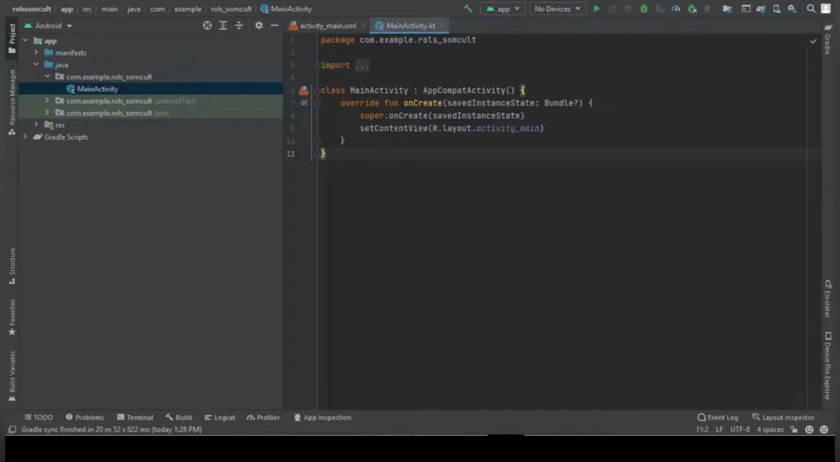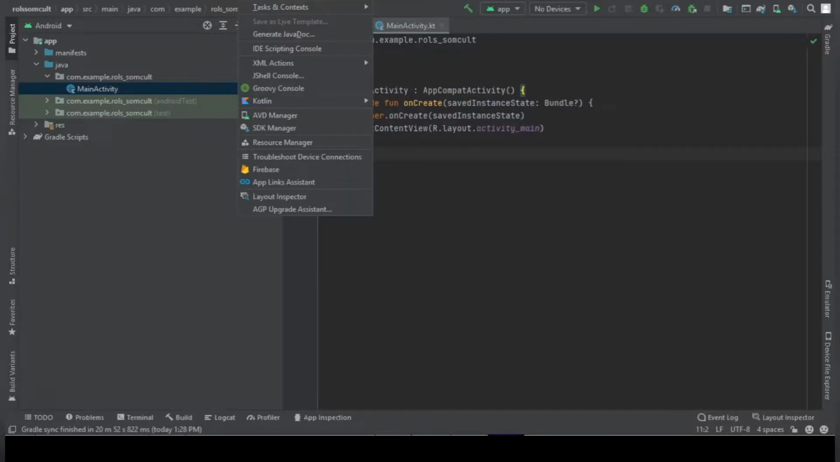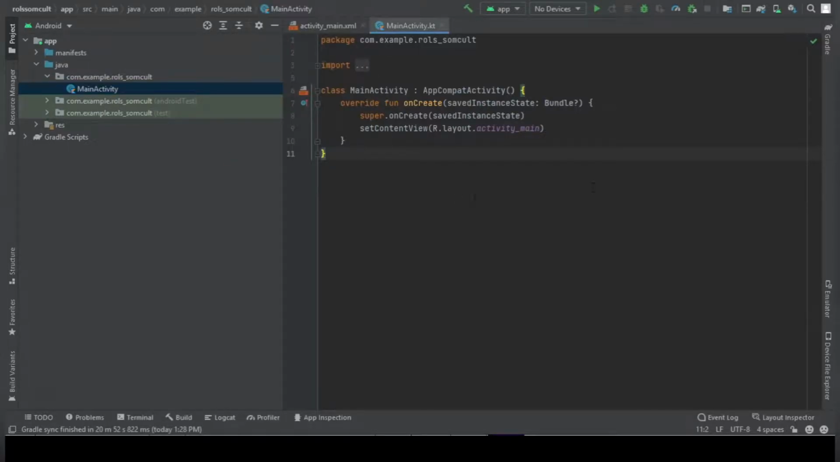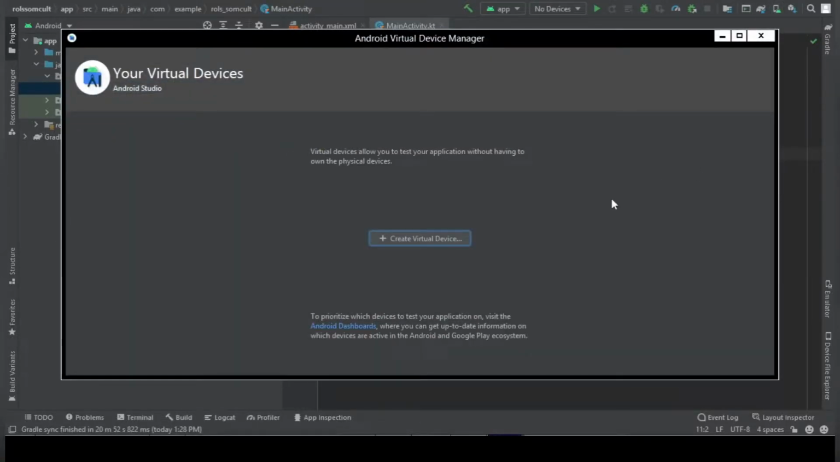Now you could do that through what we call the AVD. AVD is Android Virtual Device. You go to Tools, click on Tools, and you'll be able to get the AVD Manager right from there. Alternatively, you could come here. Next to SDK Manager is AVD Manager. You click on that and wait for it to open. So you could see here your virtual devices. Now, virtual devices allow you to test your application without having to own the physical devices.